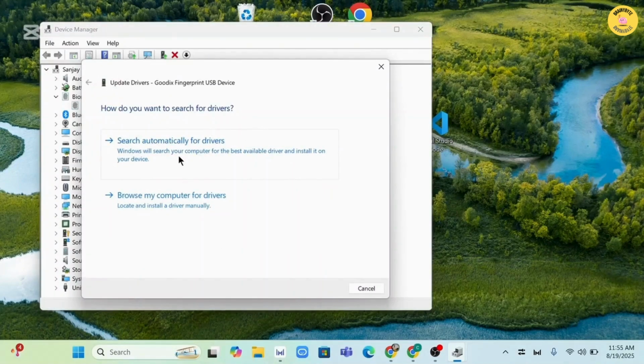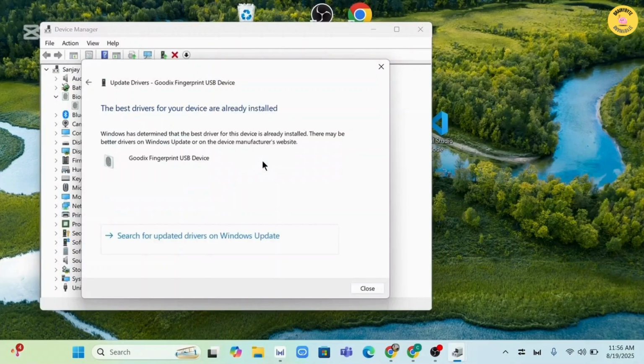Now from here, you can go with any option like Search Automatically for drivers or Browse my computer for drivers. The best way is to go with the option Search Automatically for drivers. Windows will search your computer for the best available driver and install it on your device. Simply click on that. After that, you'll be able to install the latest driver for your Windows 11 PC or laptop. So this is the process.